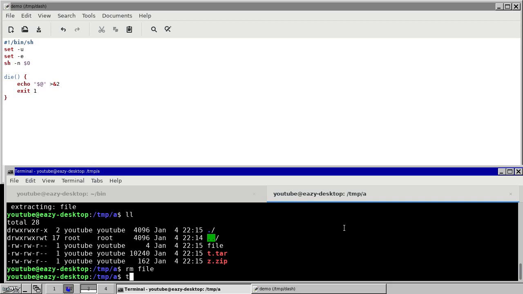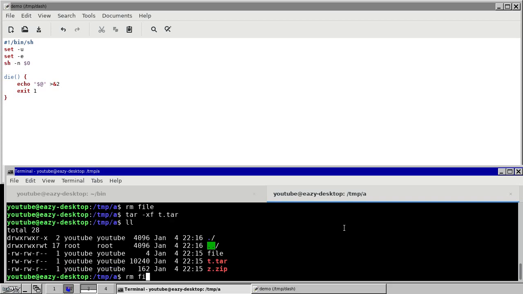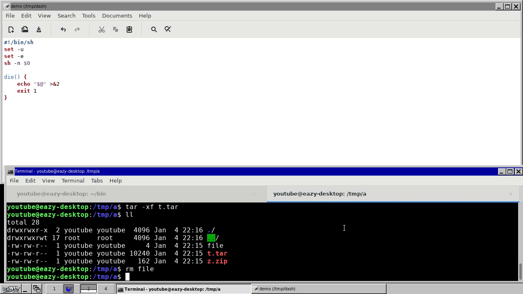But for the tar file, you would have to use the tar command with the xf flags. And you can see that the file exists again. Now there are actually many kinds of archive files, and for every kind of archive file you have a separate command that you need to use, or a command that you reuse, but you need to change the flags depending on the type of archive, which can be a little bit of a pain to remember.